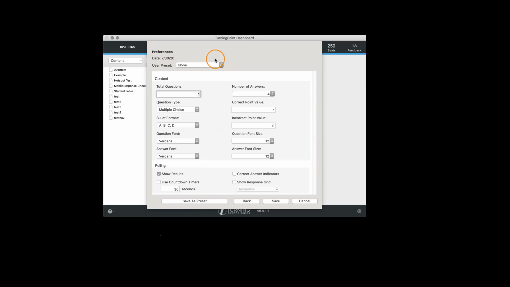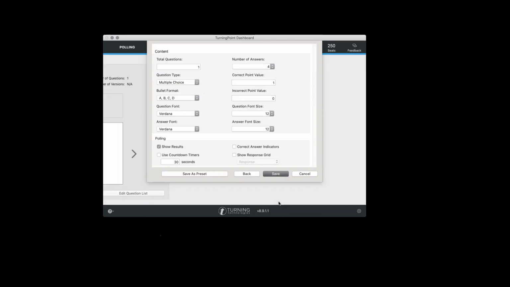It's going to prompt us for any presets that we have, our total number of questions, total answers, question type. These are defaults. We can change any of these as we go through in our building of things. If we want to show results, we can use countdown timers, correct answer indicators. This is all stuff that we can set up as presets so that it just makes it easier to create in the future. Right now, I'm going to leave it as a default, and we're going to click Save.